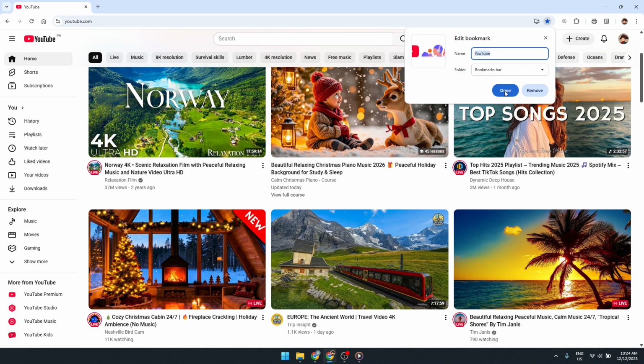A small box will pop up asking you to confirm the name and the folder for your new bookmark. By default, the name will usually be set to YouTube, which is perfect. You can leave it as it is or change it if you prefer a different label. Make sure the folder is set to the bookmarks bar if you want it visible at the top of Chrome. Then click the Done button.